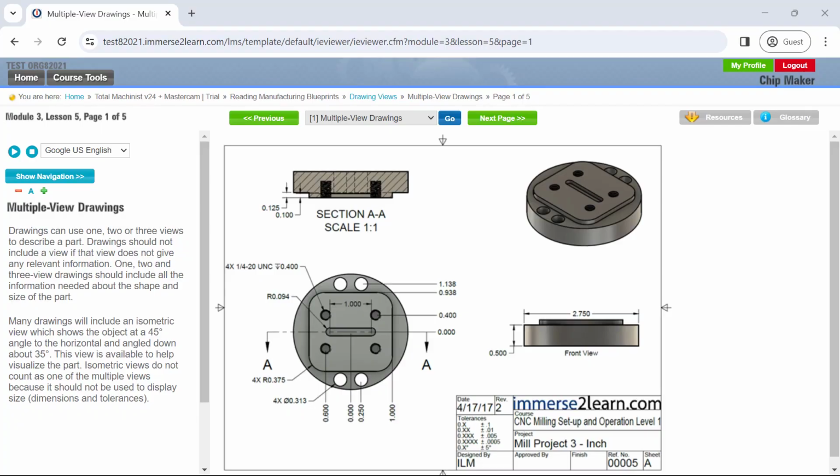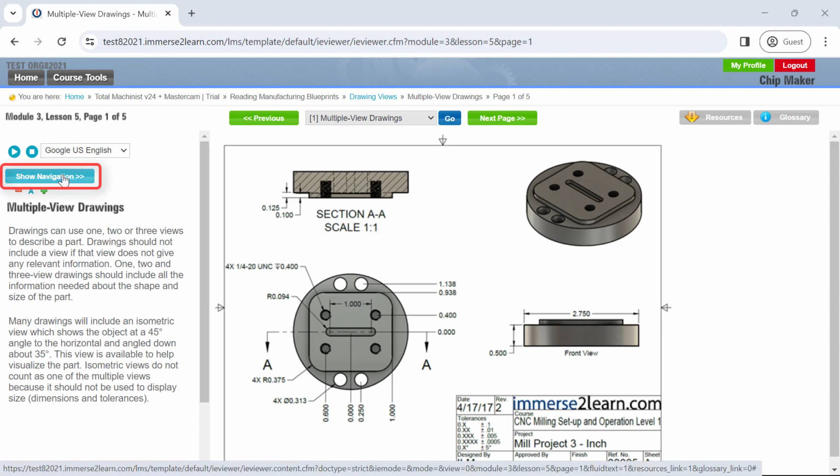Let's talk about course navigation. There are 3 options when it comes to navigating through an Immerse2learn course. Option 1, the most common option, the previous and next buttons allow the users to navigate courses page by page. Option 2, the navigation tree, is on the top left of the course view and is displayed by clicking the Show Navigation button.